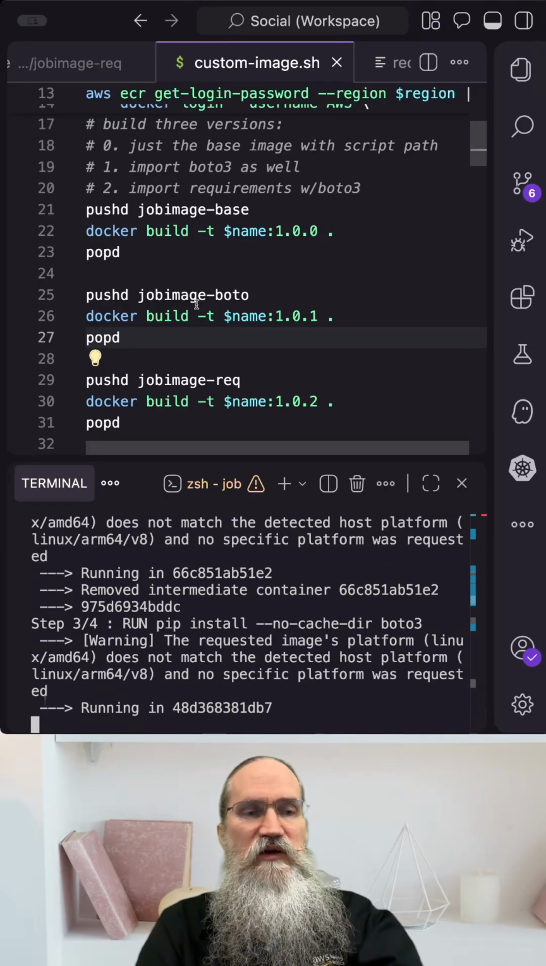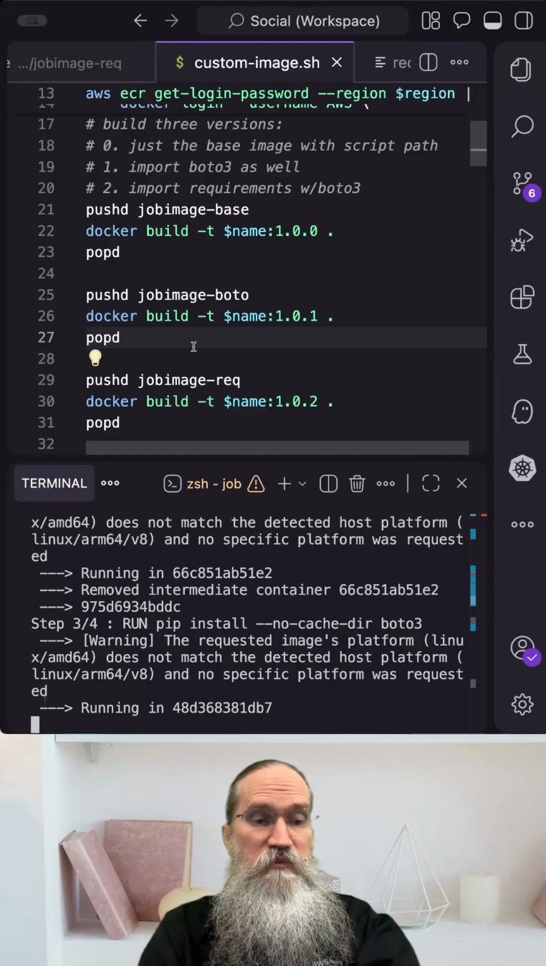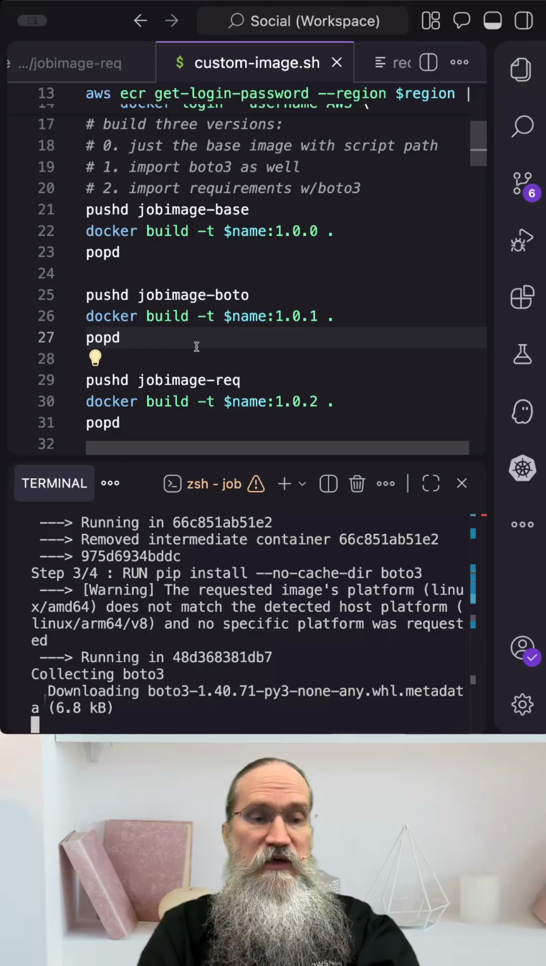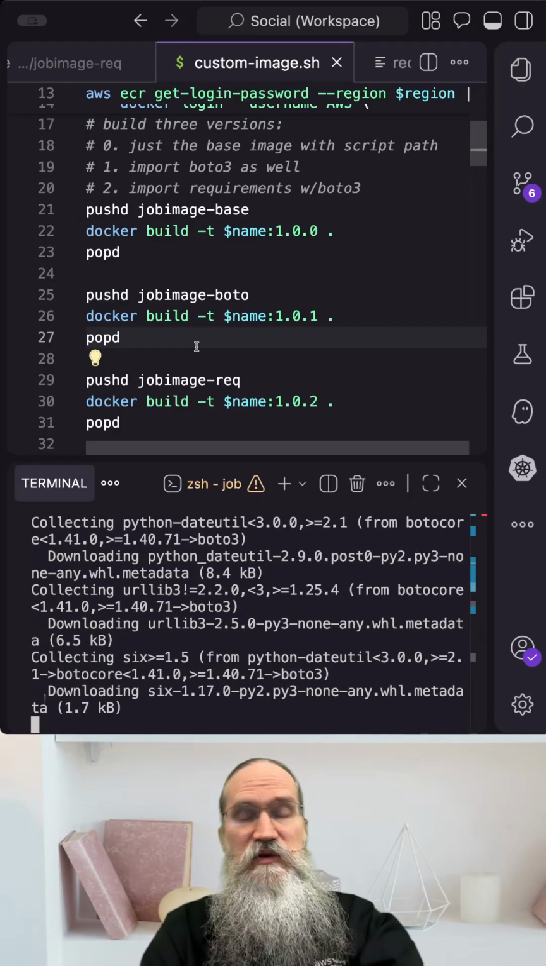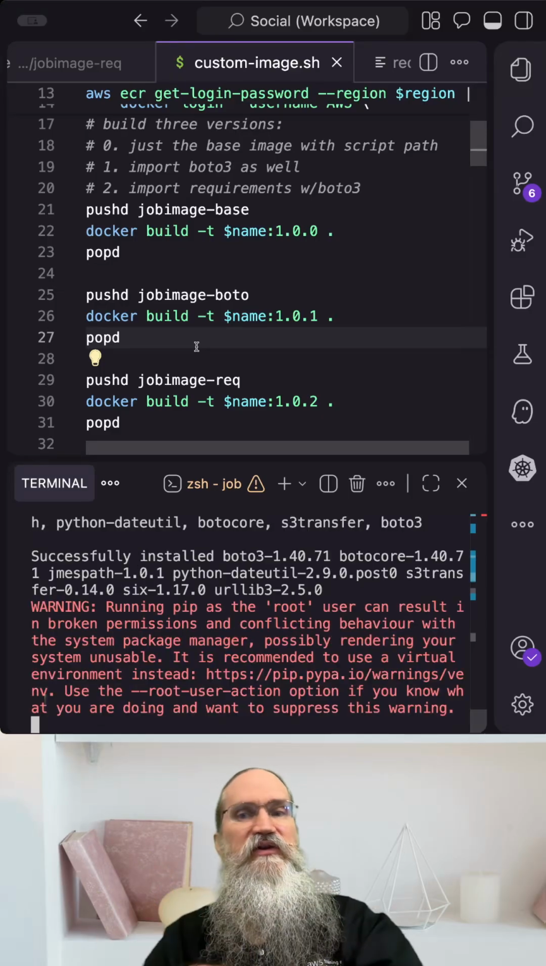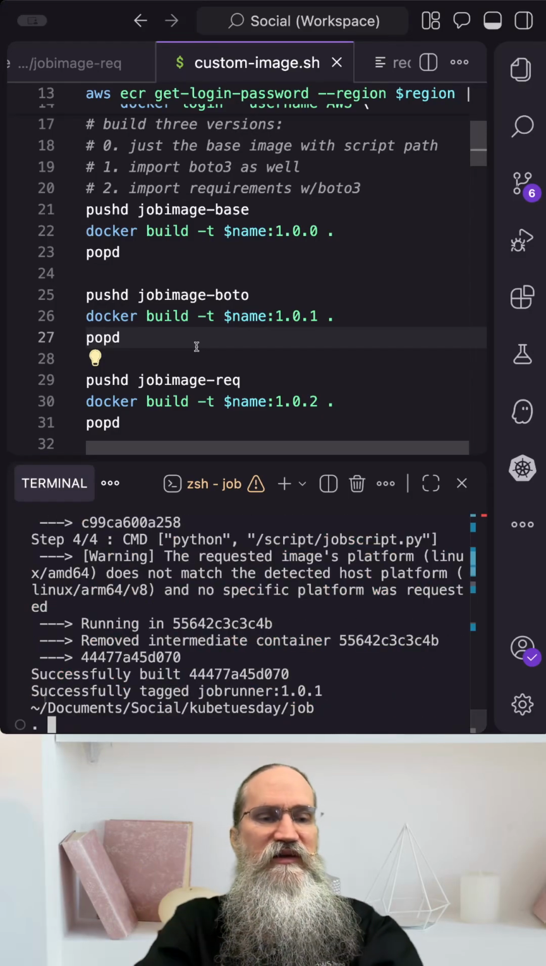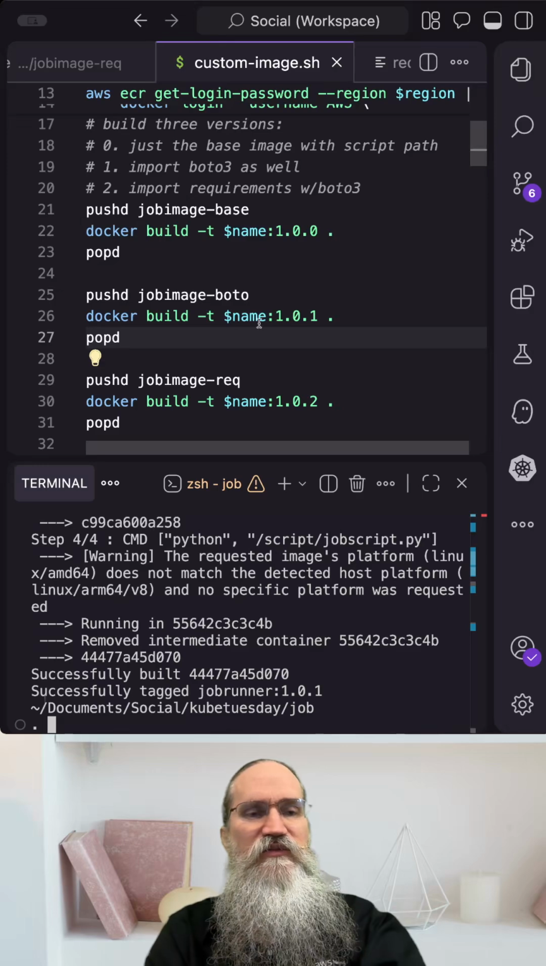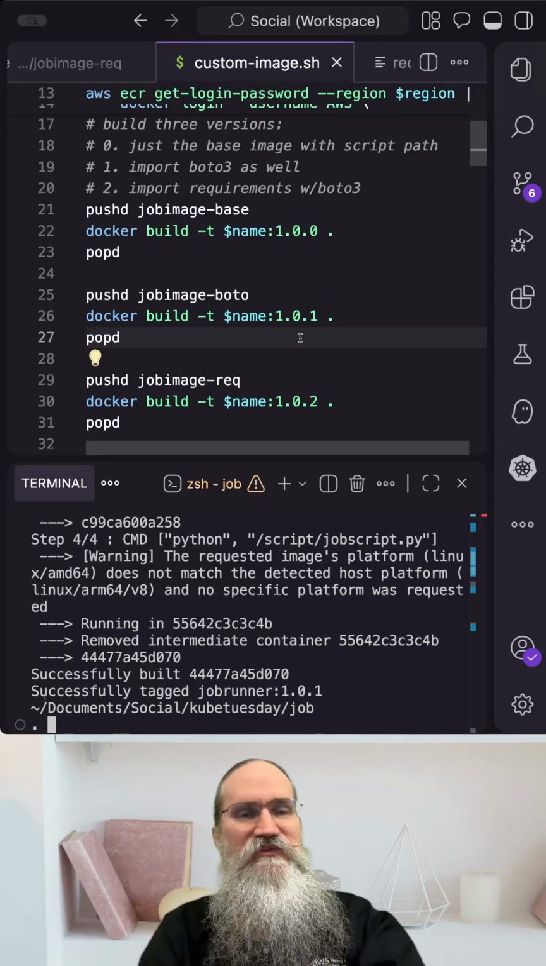Just going down here into the job-image-boto folder, and then building that: pip install, yada, yada, yada, download. Okay, that's taking a few moments. And this is why you would run it in something like AWS CodeBuild and a pipeline, a whole CI/CD, DevOps engineering setup. Good. Okay. But in real life, you would do that.